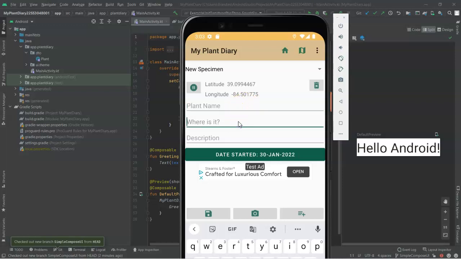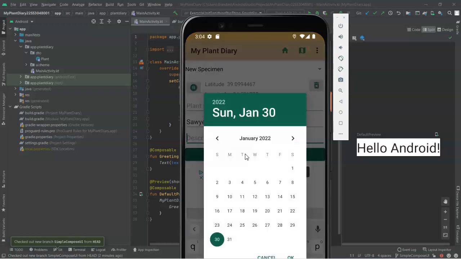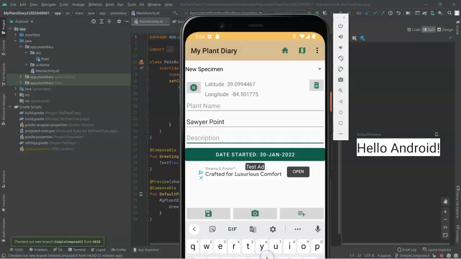Where is it is simply free-form text, so we can say Sawyer Point, just like so. And then description, that again is free-form text. Now date started, eventually we're going to do a pop-up for that, but once again that requires knowing dialogues and some other things which we're not going to worry about just yet. So we will make all of these simple editable text boxes.